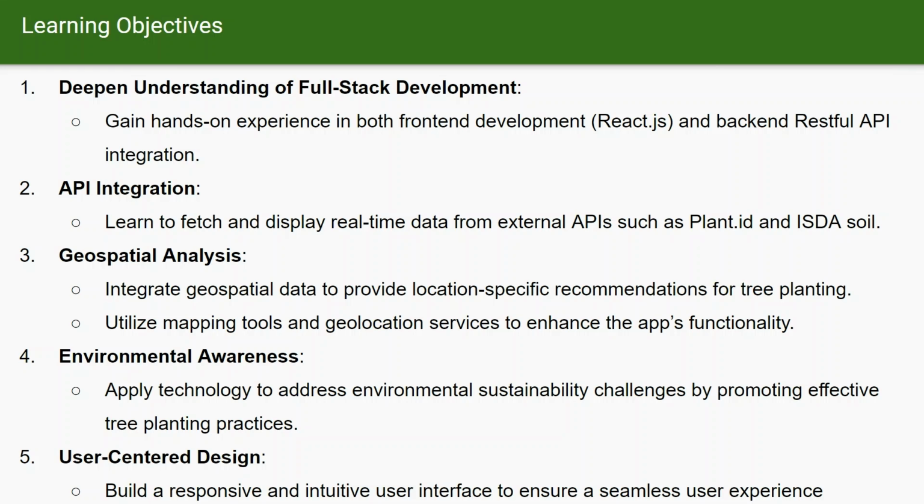And the learning objectives for this project are to deepen my understanding of full stack development, to learn to fetch and display real time data from external APIs, to work with geospatial data to provide location based recommendations for tree planting, and to utilize mapping tools and geolocation services to enhance the app's functionality.